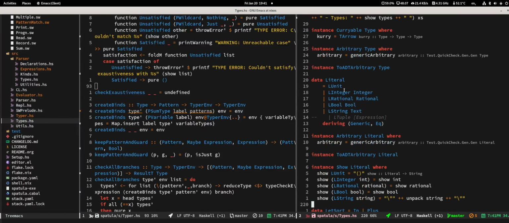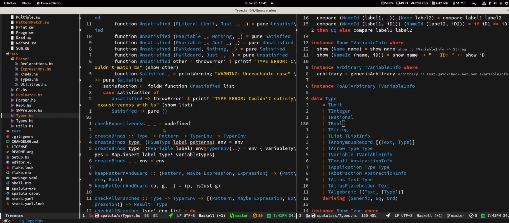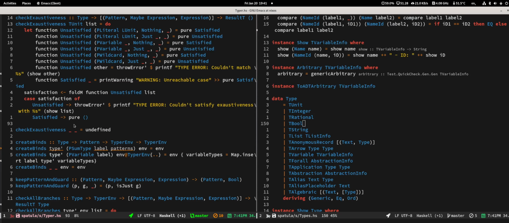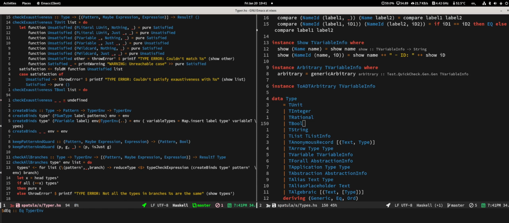So let's go up here. Okay, so t integer, t rational, t bool. Let's do t bool. That is easy enough. Okay, so only the bool is different. All the other ones that are infinite have the same implementation, which is always bad in Haskell, right? Yeah, that always sucks. So let's do the bool first.